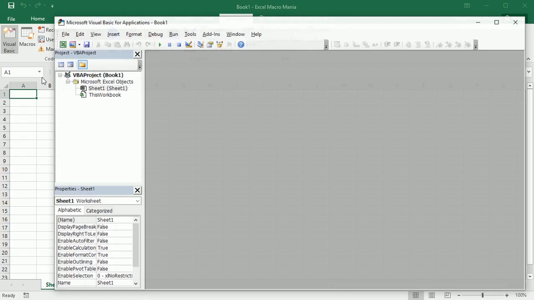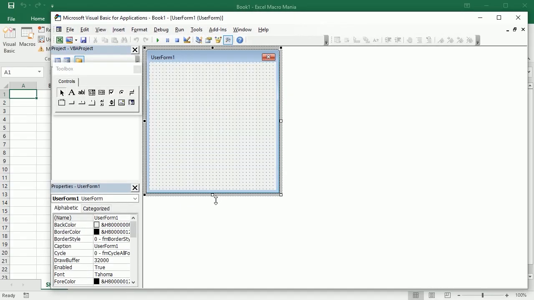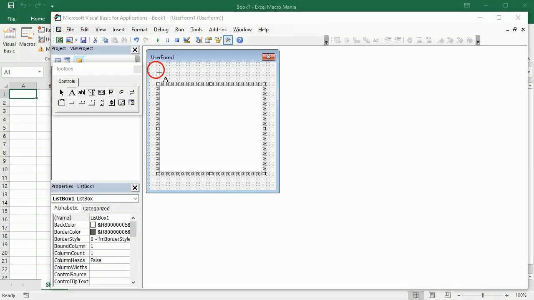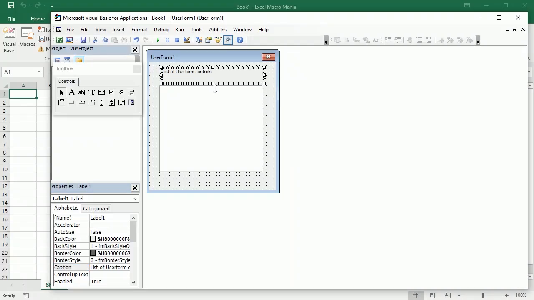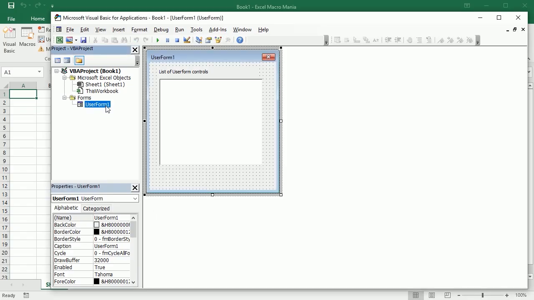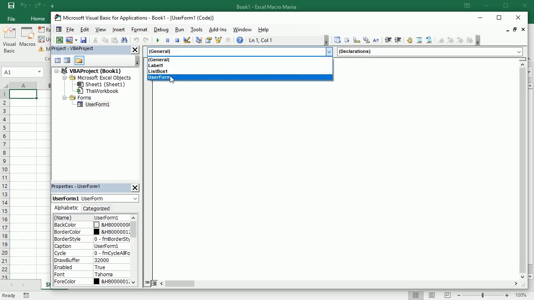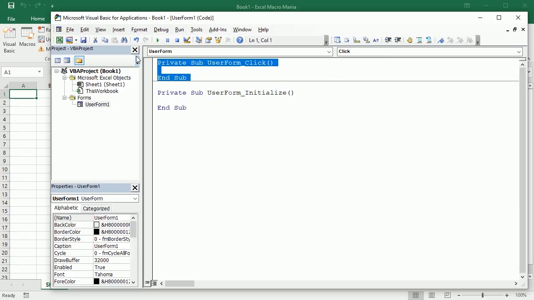So let's go to the Visual Basic Editor, insert a user form, and we're gonna have here a list box. Let me add a label here to say this is gonna show, for example, the list of user form controls. And as explained in the previous videos, we can populate these when we initialize the form, for example, or from the calling macro, calling procedure. I'm gonna do it from the user form initialize procedure.